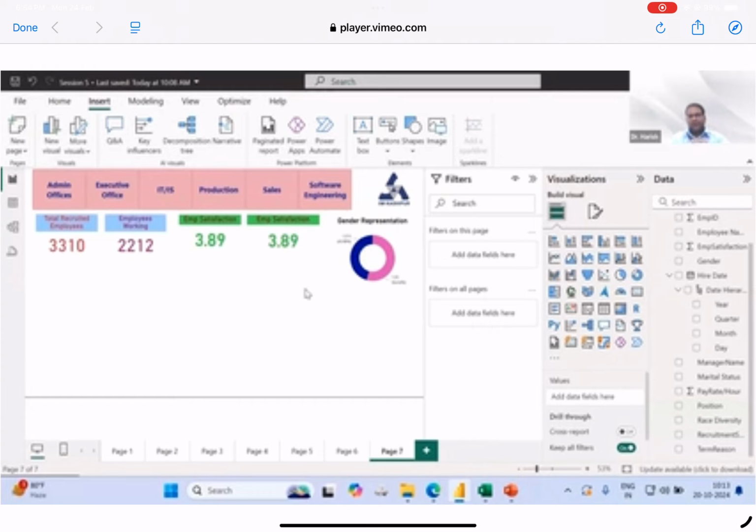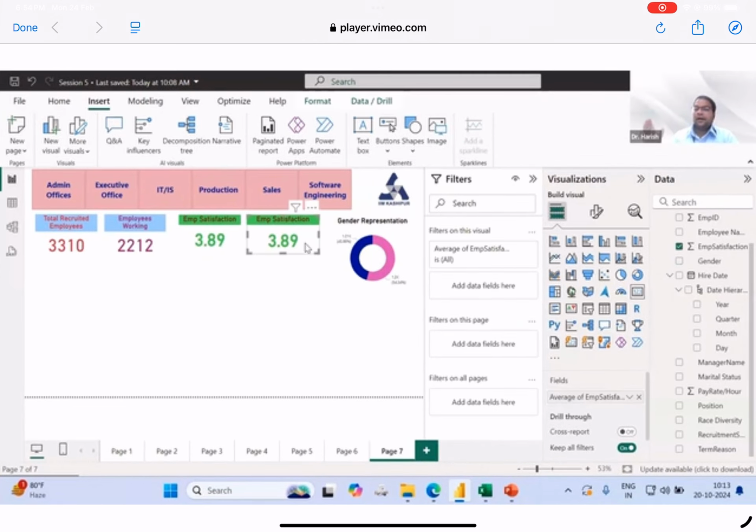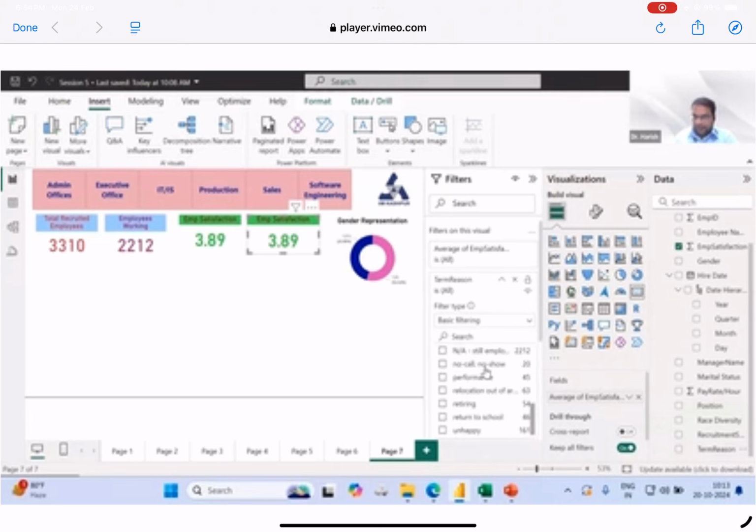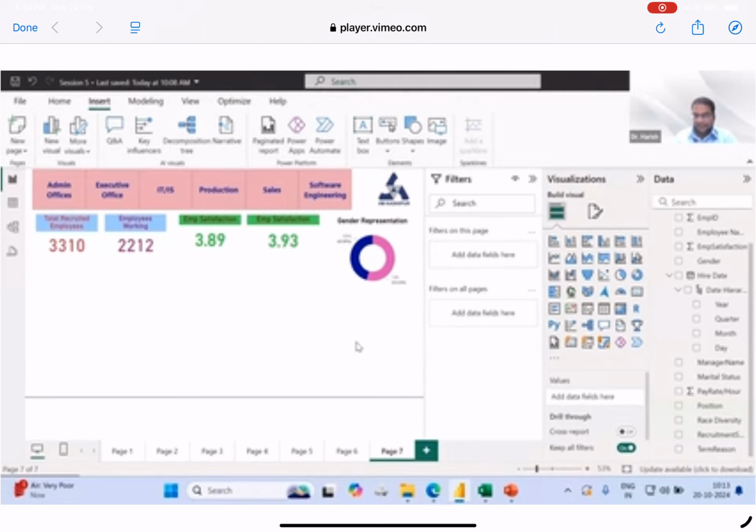Now, a very, very interesting thing. When the total recruited employees were there, the employee satisfaction was 3.89. But what is happening for the currently working employees? What is their average satisfaction rate? Can I use a filter condition in this, the second one? I'm looking for the employee satisfaction rate for those who are still working in my organization. That means the company has taken some significant measures to increase employee satisfaction when people started leaving the organization.